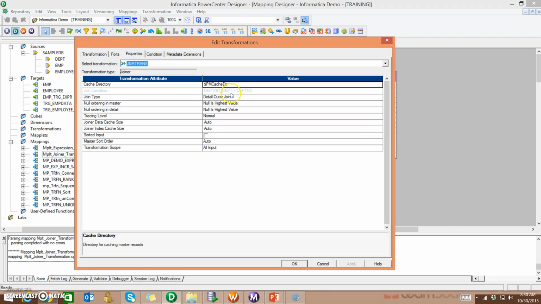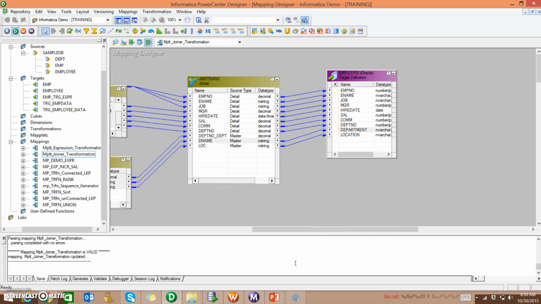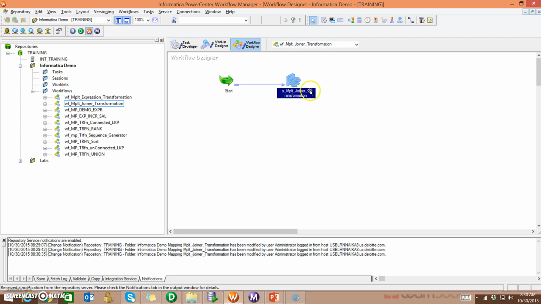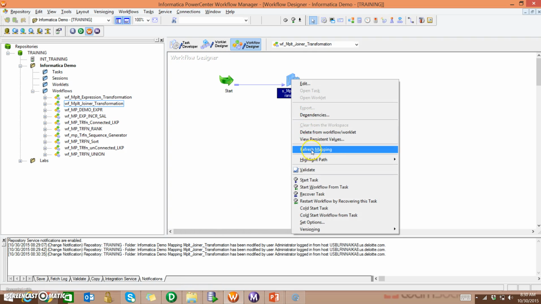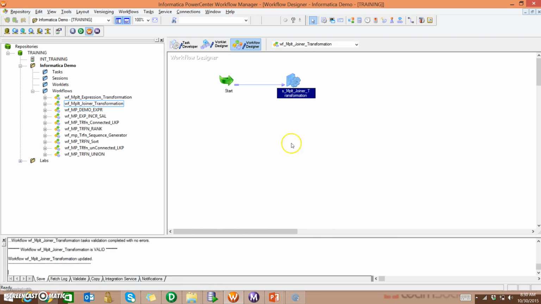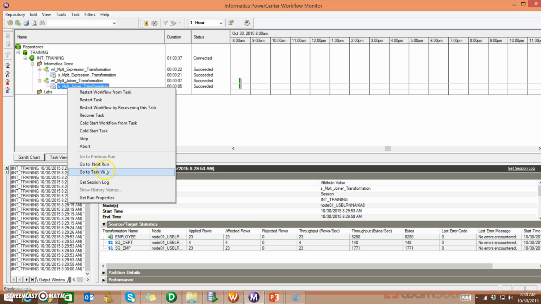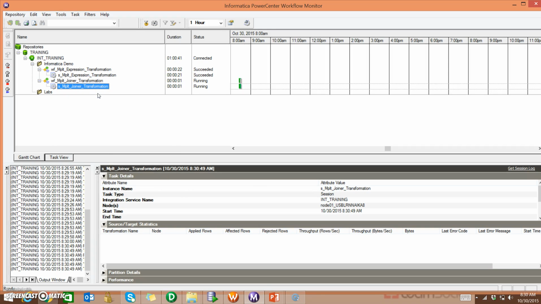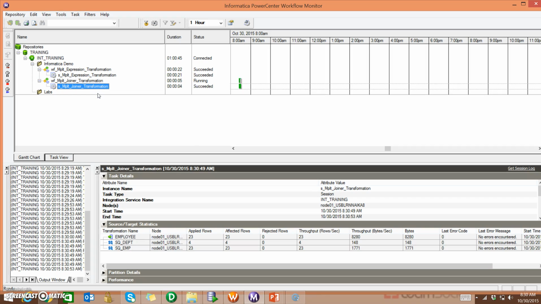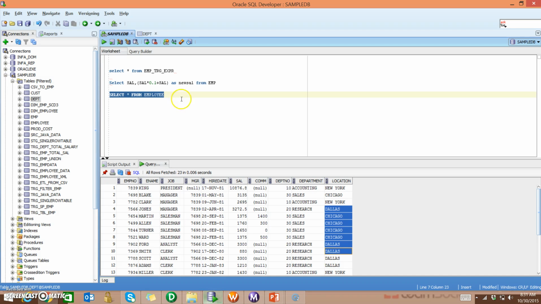Go to properties, change it to master full outer, click Ctrl S, go to workflow manager, right click, refresh, save it, and once you save, you can even go to monitor and you can start it from here. Got succeeded. Run properties, which is this. You can see the data here.